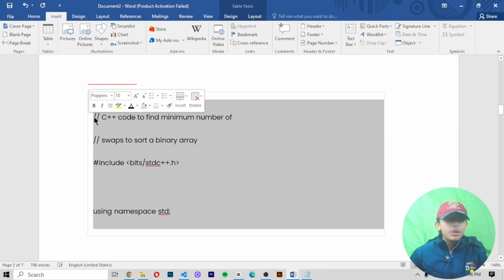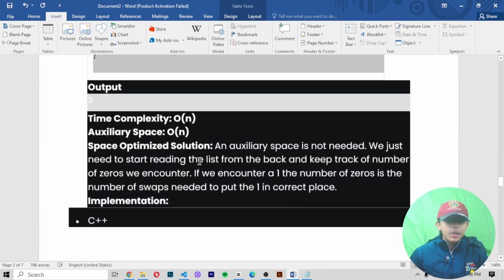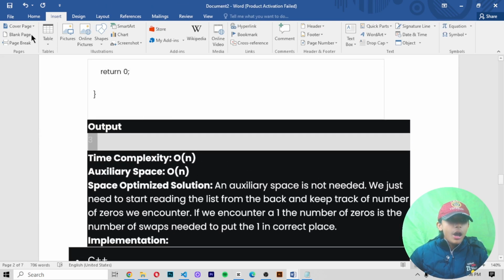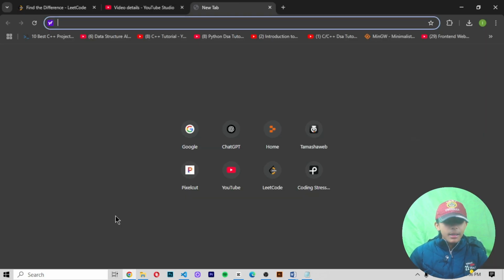So let's run this code. We have copied all the code. First of all, let me come down. Let's copy the code, and the output will become 3. Why? Let me tell you, because we swap it 3 times. That's why the output will become 3. So let me show you.